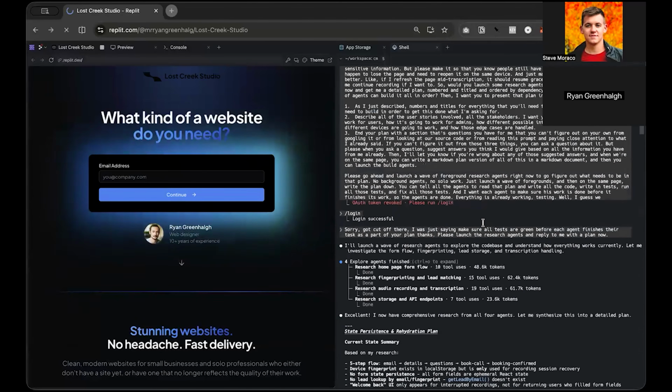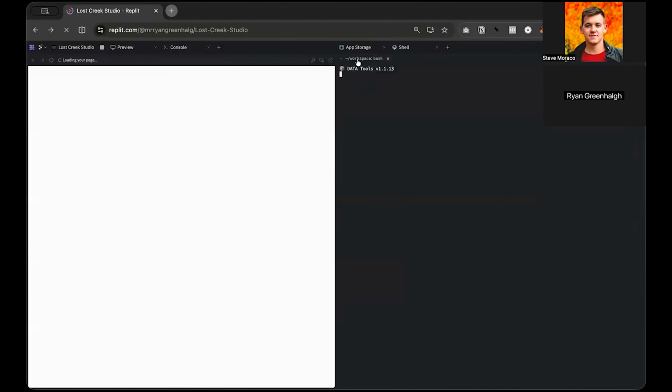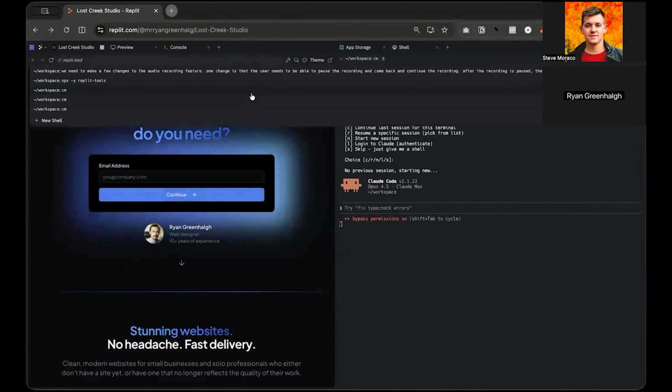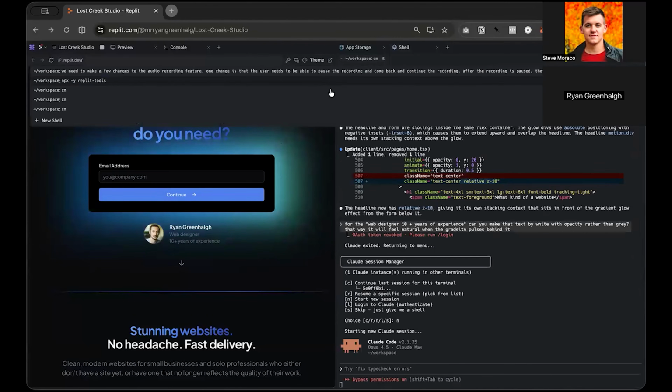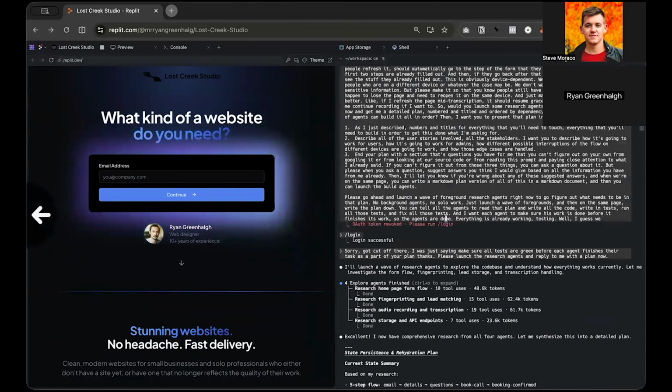And here's our plan. Oh no, Steve accidentally refreshed the page. The nice thing about Replit is that it's still right here. I just have to pick the right tab. There we go.